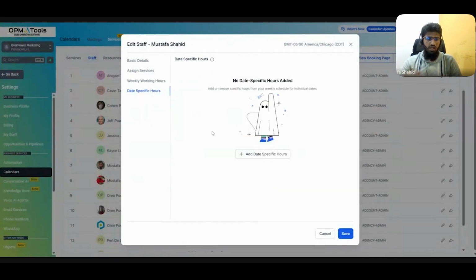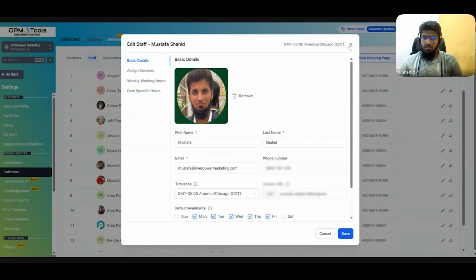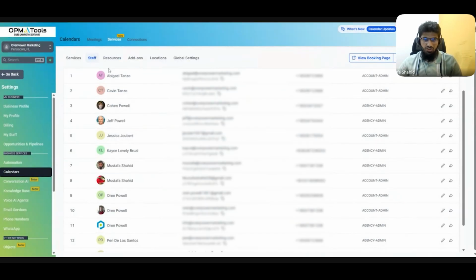So this is something that can be done on a weekly or monthly basis, because people don't usually skip work on a day without letting anyone know. If they do that multiple times, they're going to get fired. So this is where you can edit each staff member. You can work on each staff member at a time and make sure that everyone's timings are correct and they are assigned to the services that they're supposed to be with.